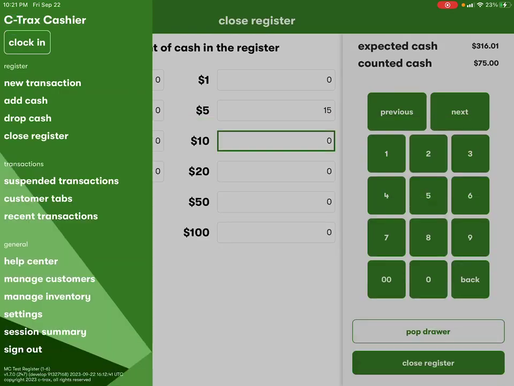So you don't have to call the store and hound people to see how the day was, or even log into C-Trax and check your report. It's all going to come direct to you.